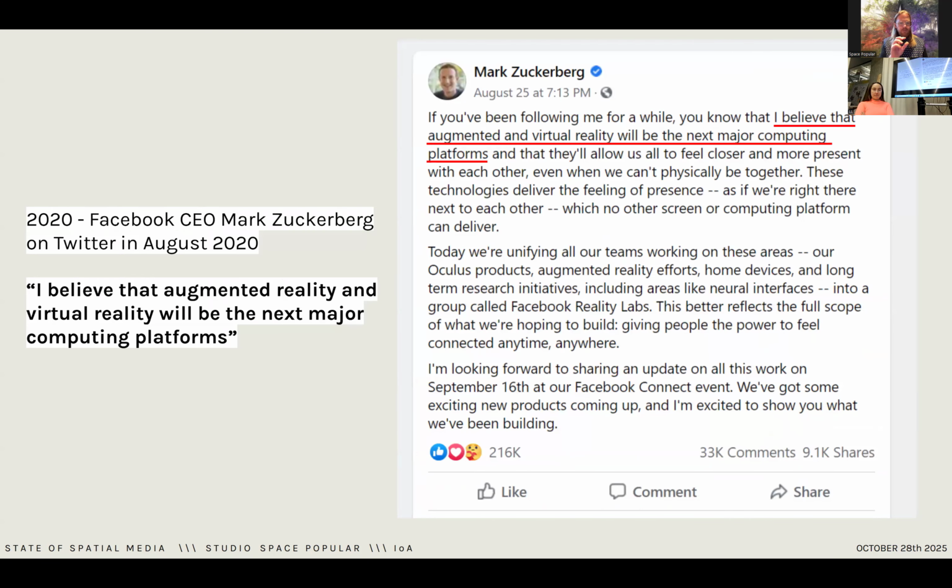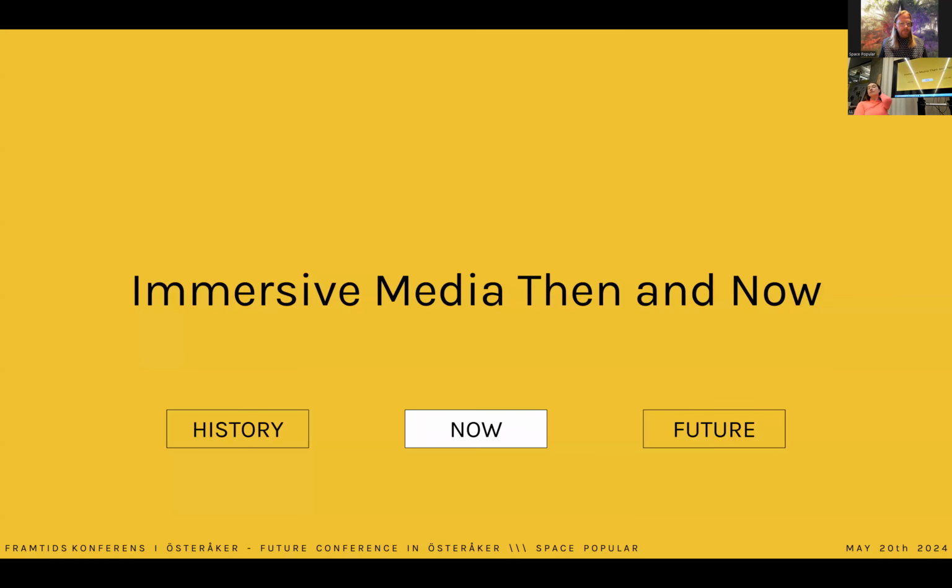And just to snapshot a little bit, this is from 2020, where again Mark Zuckerberg said, "I believe that augmented and virtual reality will be the next major computing platform in the future." So then there's an extremely quick crash course overview of the history of how we got here, and a little bit of a perspective that we encourage everyone to think about.